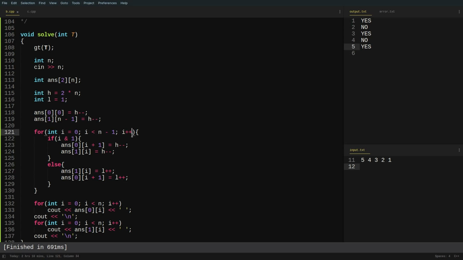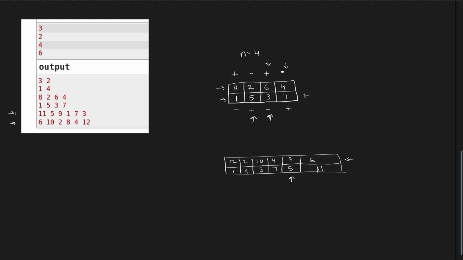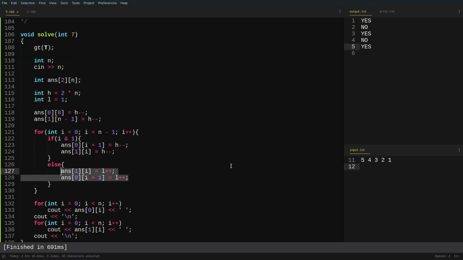So I just traverse through the loop, and if i is odd, I mark the values as the highest values, and again I'm just doing the same thing, post-decrementing the value of h. And if the value of i is even, I just add the lower two values. So this odd and even thing is something that you must observe from here, since you see that this is 0, this is 1. So whenever we are at odd position, we are taking the lower two values, right?